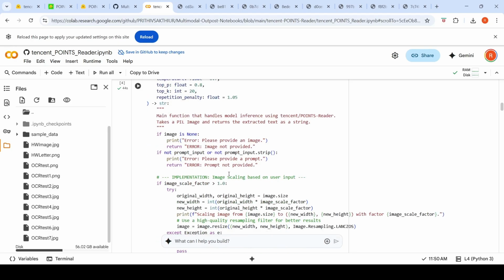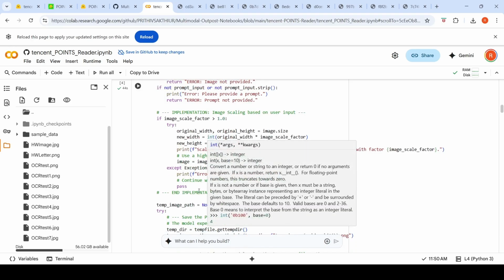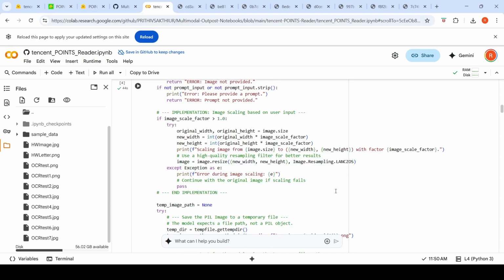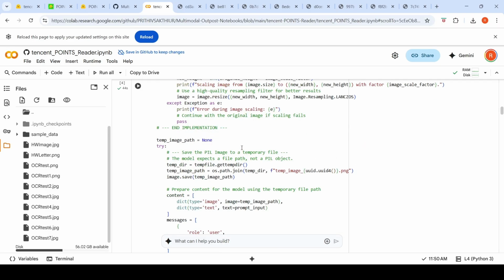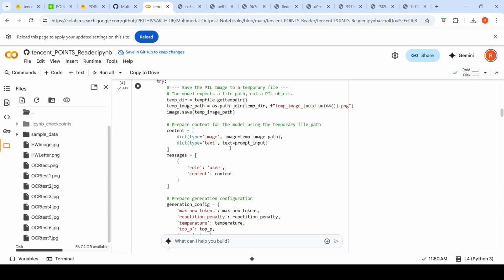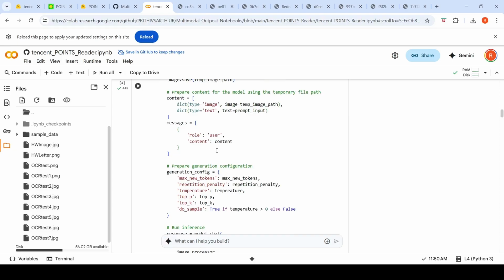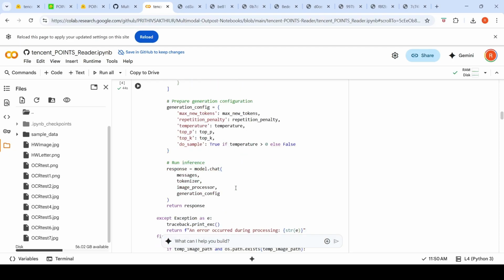What it does is that there is a scaling factor to scale the image if the image has very small text. So that is why there is an image scaling factor over here. And you create your image, and this is your content for your model. Okay, you have the messages like this, and you have the content, and then you run the inference.